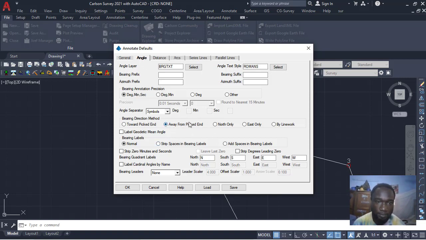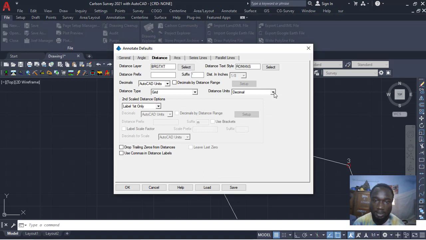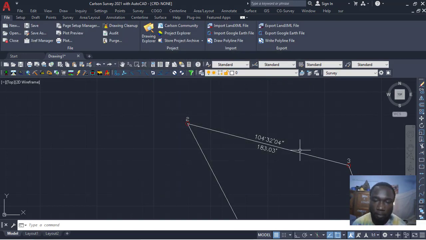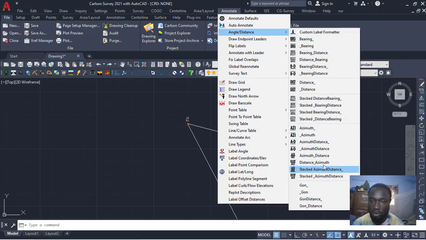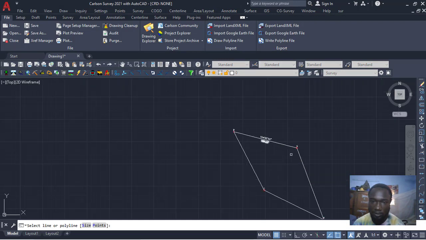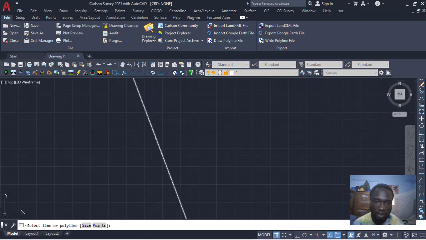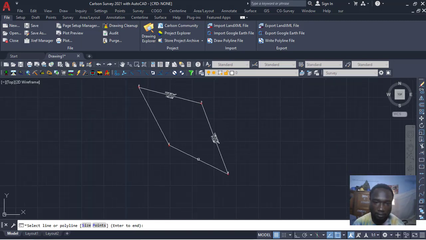You can note we are working in degrees, minutes, seconds. Then my distance, I'm working in decimals, so I'll just pick decimals. That's how we're good to go. Now this is what we want to go with: forward bearing with our distance in decimals. So we go to annotate, then I'll pick azimuth distance. I'll just click here, indicate it. Click here, indicate it. Click here, indicate it.